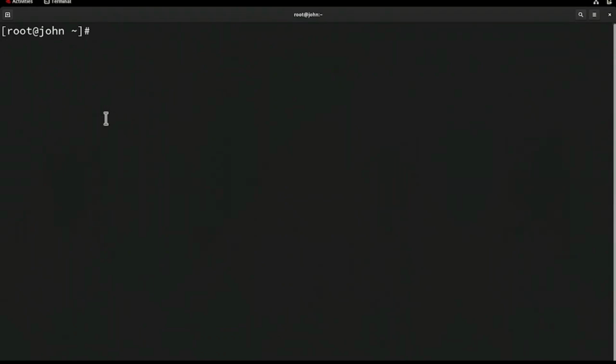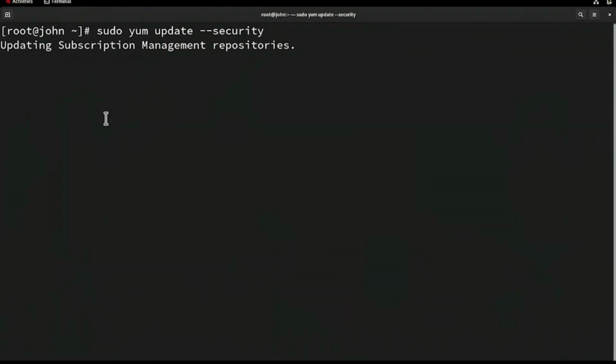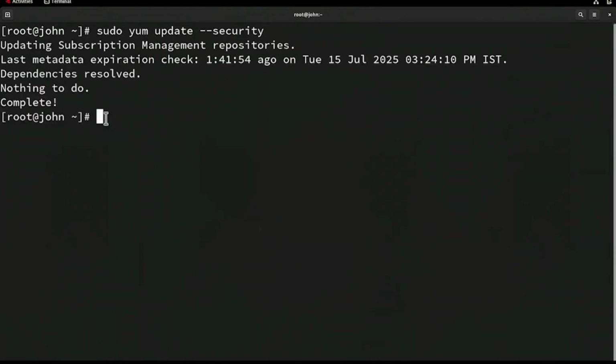Next, if you want to install only security updates, type the following command: sudo yum update --security. Then press enter. In case the security updates were already installed, you'll see a message like dependencies resolved. Nothing to do. Complete. This command installs only security-related patches, provided your system's repository supports and classifies them appropriately.